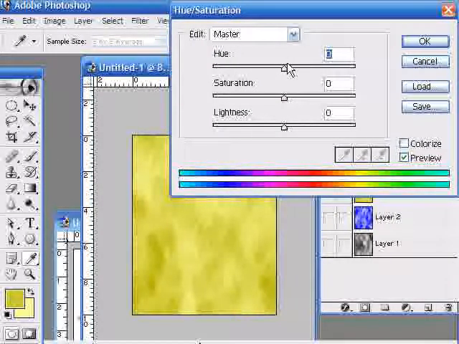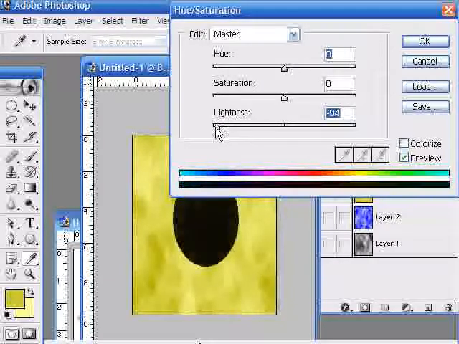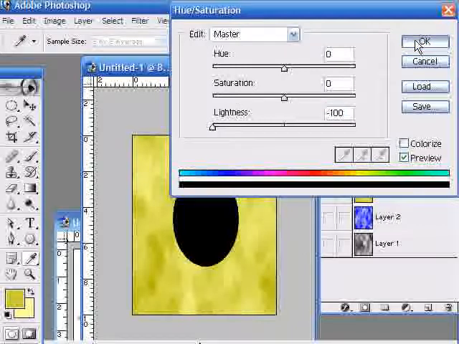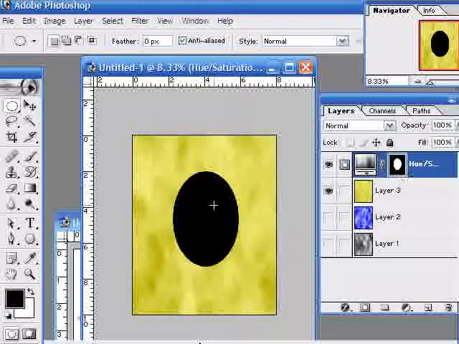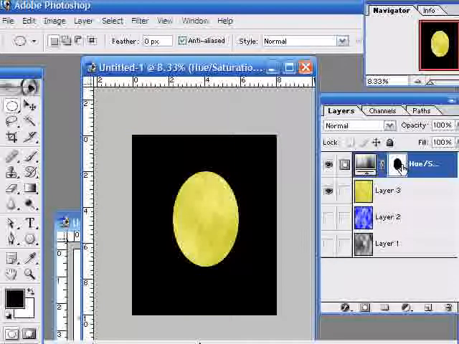I don't want to be bothered with the hue and the saturation. I don't want to change the color at all. I'm just going to deal with the lightness, and I'm going to make it completely black. I'm going to make it dark all the way over here, and I'll press OK. Now I don't want it to be black, I want it to be white, and I want the outside area to be black, so I'm just going to invert it. Click on the mask, press Ctrl I, and that inverts it.